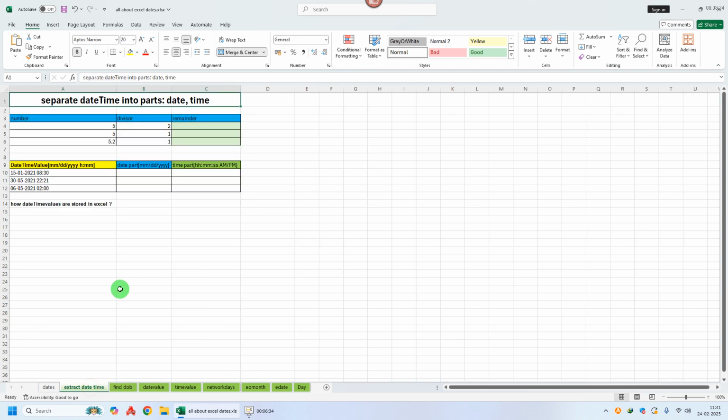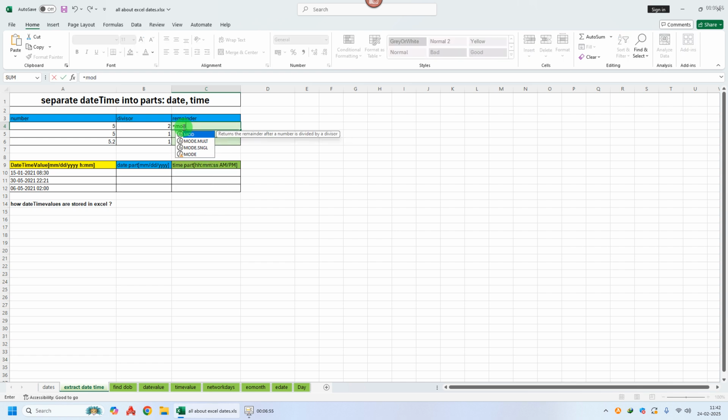So next is how to extract date and time. For this, let's see one trick. Suppose this is my number, and if I divide this number by a divisor, suppose 2, then I need to find what the remainder is. So I'll be using this function MOD. This is the number, comma, this is the divisor. So the remainder is this.